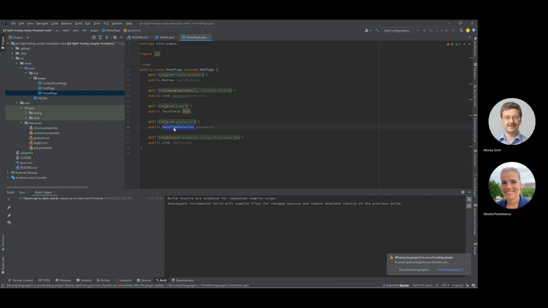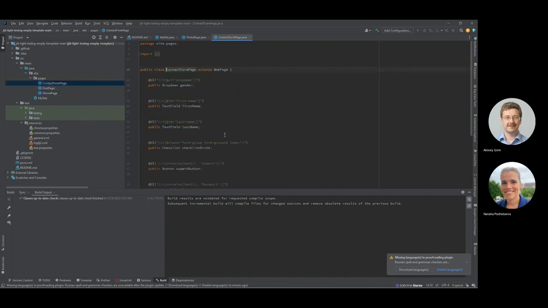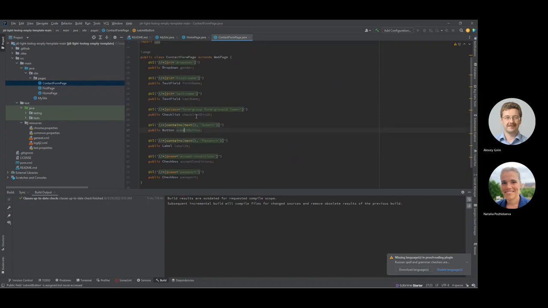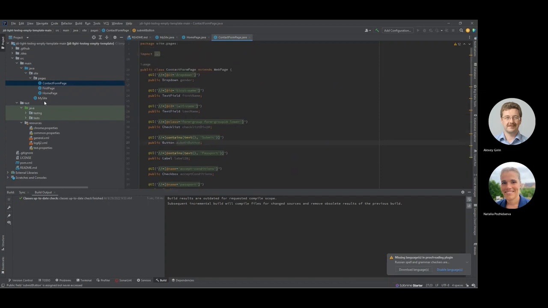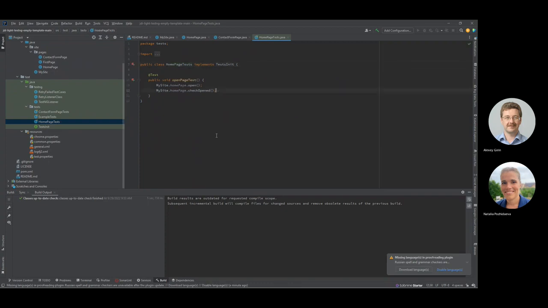And I forgot to change the text field. We can see our home page and our contact form. I also forgot to change some locators, but yeah. Let's try to write some tests. We also have some examples just to open the home page.